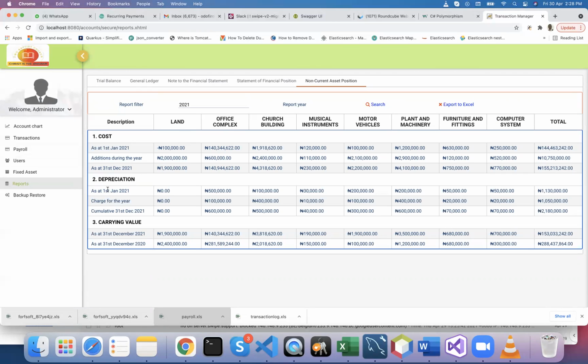So the depreciation that occurs on each of them, like here, no depreciation, no depreciation. Here, we have the depreciation. As at 1st January 2021, you have the depreciation of this. During the year, you have depreciation of 400. So when you add all the depreciation together, you have depreciation of 500. So when you come to this carrying value, the summation of this minus this is what gives you this. Likewise, this 600 minus this is what will give you this.